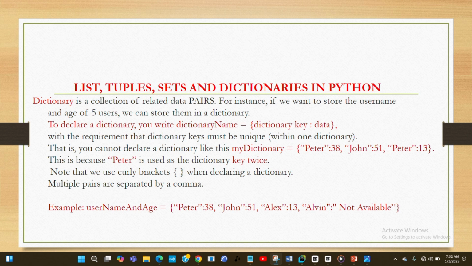If you have noticed, all the complex data types we have seen are always separated by commas. For example, here we have the username and age. We are just saying the username and age, and you are passing the username and age.